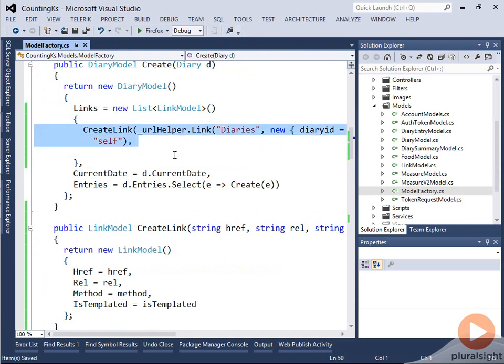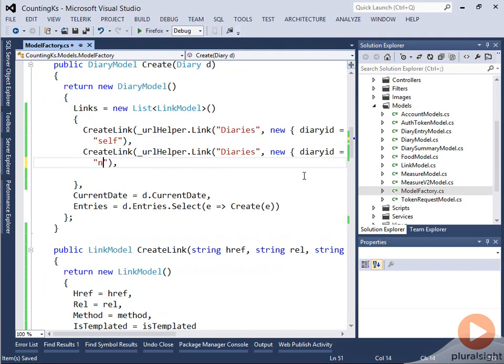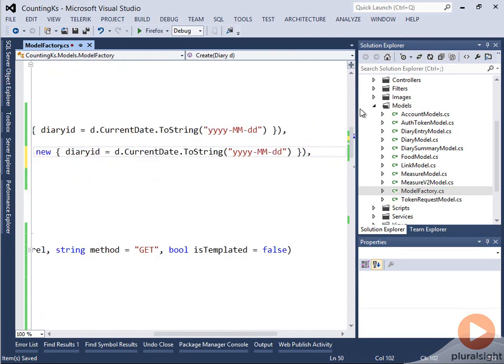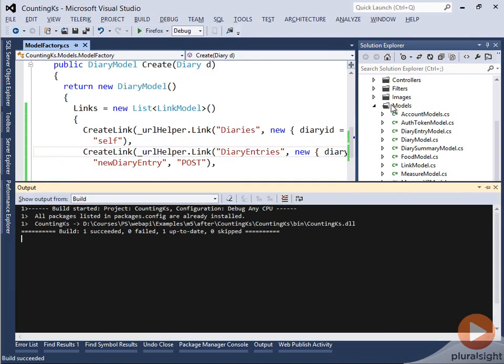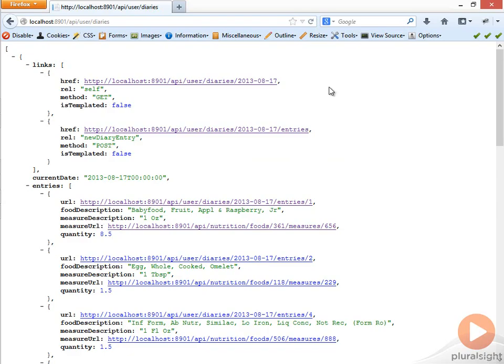So let's create a couple more. Let's create a new diary entry. And of course, the method for a new entry is going to be post. But of course, our link won't be the same. We're going to need to go after diary entries as a route. But we can just use this same link for the diary ID. If we build this and refresh, we can see we have our new entry.